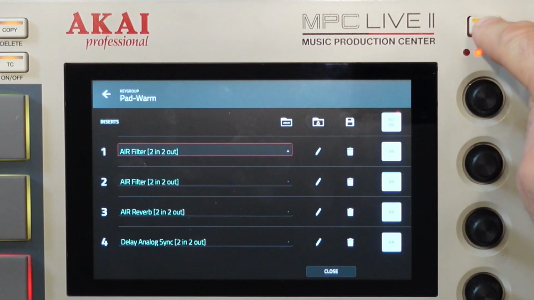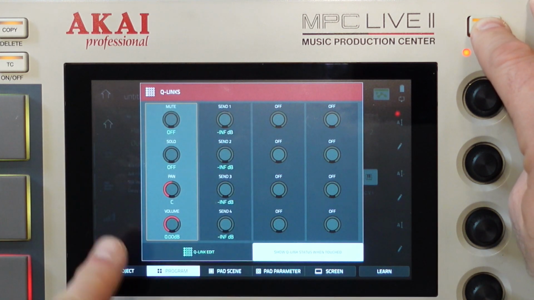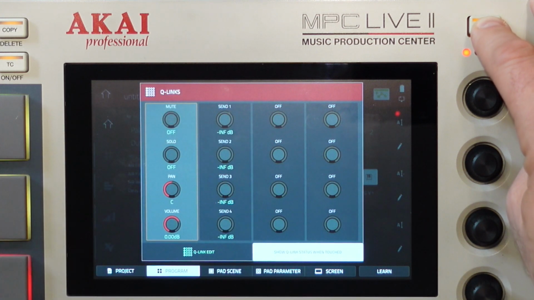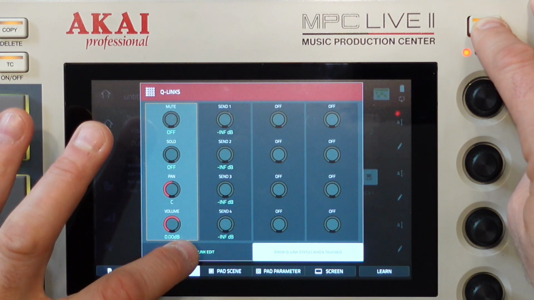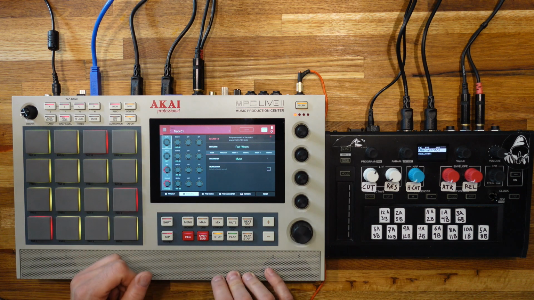So if we hold down cue link, we can see right now that the cue links are attached to the screen. But we want to hit program right here, and we're going to edit these 16 knobs that are associated with the loaded program. So once we hit program, we're going to go right above it and hit edit cue link. Now we can see where everything is mapped.